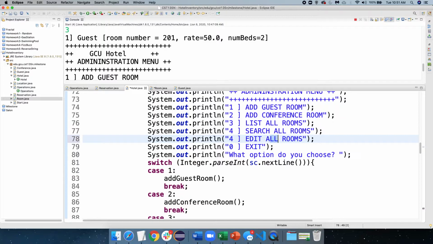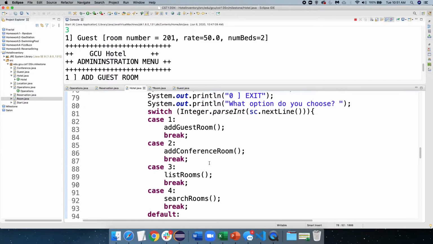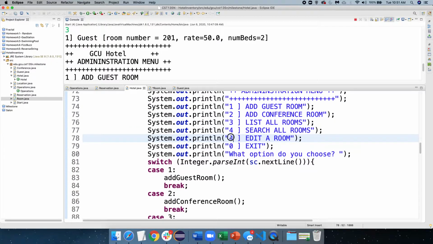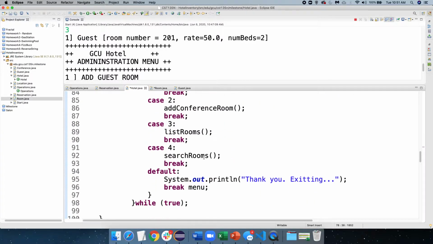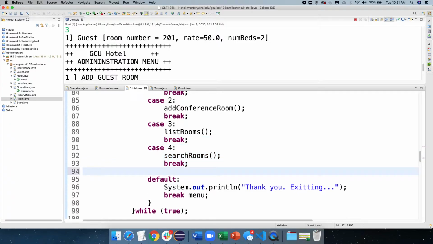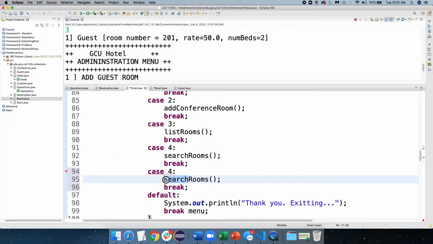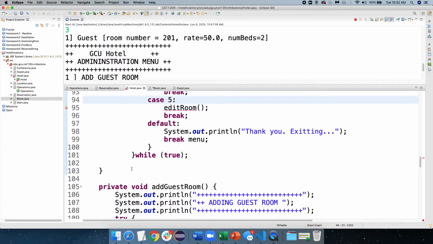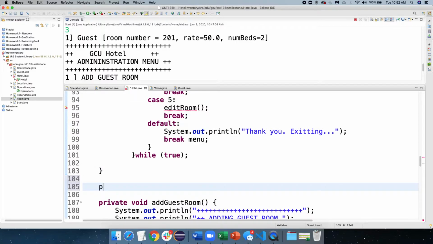edit a room. The first thing we need to do for that is list the rooms that we have available. So that's actually option 5. So we add another case down here. And let's go ahead and do edit room. Okay, and that's case 5. Good. Now we need a method for edit room. We're going to keep this up closer to the top here. So private void edit room.